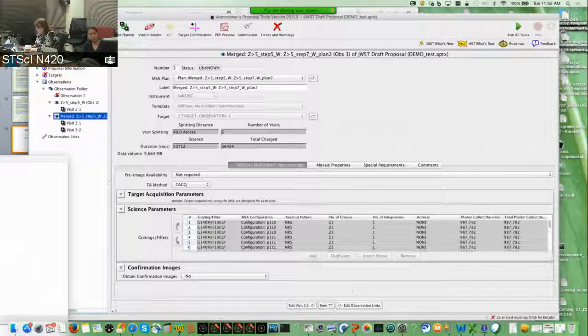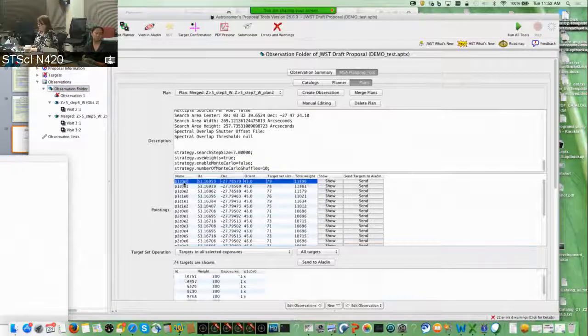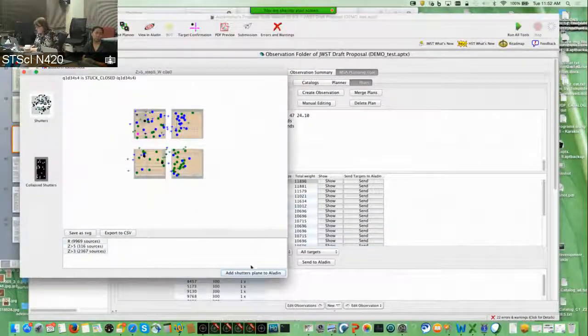And let's see, what else did I want to show you? Let's go back to the MPT in the observation folder level. We're in the plans area. Let's see. Oh, I can show you if you want to do manual editing of a given exposure, you can do that of a given configuration. You can select the configuration, and actually I think you can do it from this window here. Let's do manual editing here.